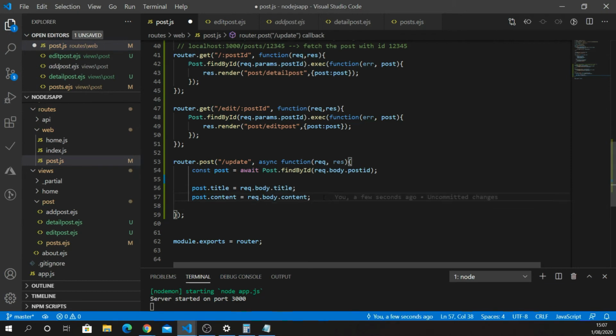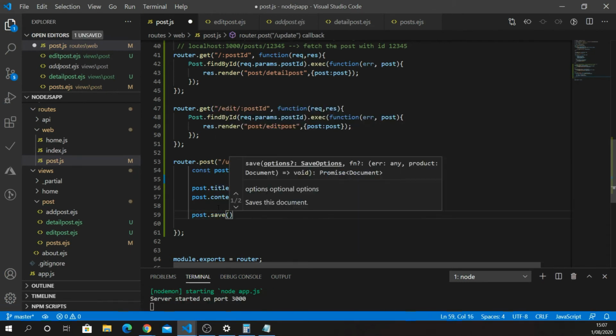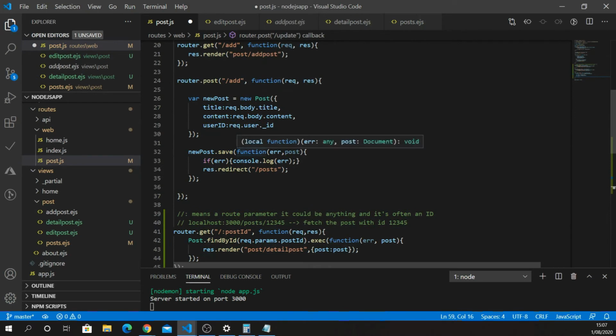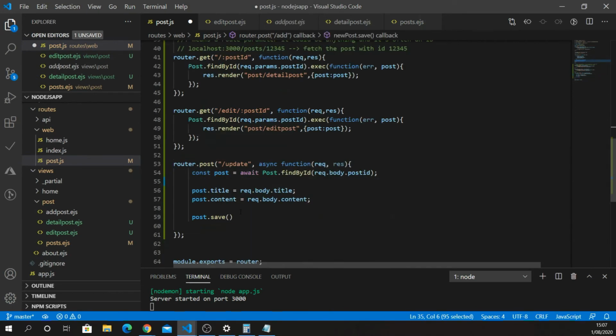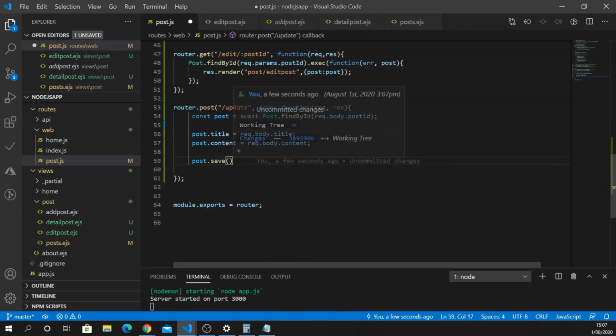And then what we normally would do is save it, right? So we would say post.save, similar to what we've done here, and then we create another callback function. But in the spirit of using asynchronous functions, I would like to show you the alternative to what we do here, which is basically an asynchronous post.save.